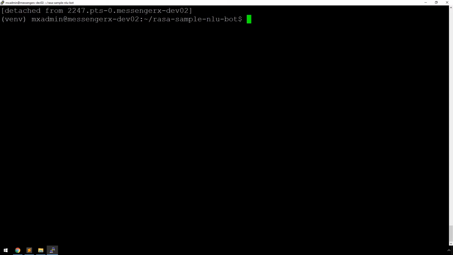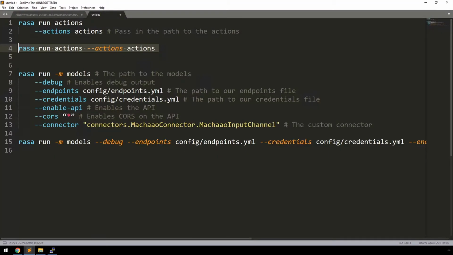So the next command is also long running, so we're going to have to start up another screen session. Hit enter. And this command is a little bit longer, but you could see rasa run is how we have to start off with. And then for the -m parameter, which is for models, we're going to pass in the path to the models. We're going to add the debug flag so we can see debug output. For the endpoints parameter, we're going to pass in our config/endpoints.yaml.